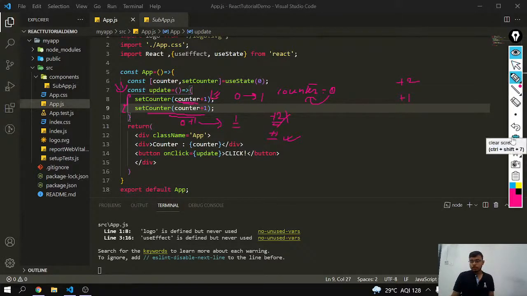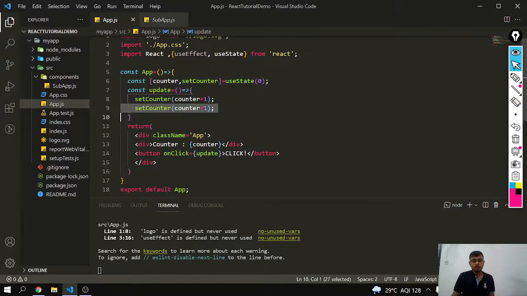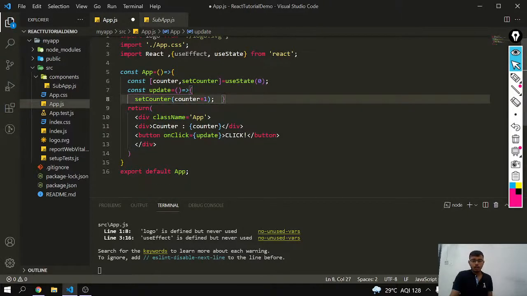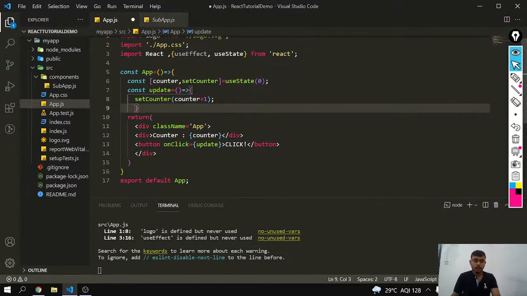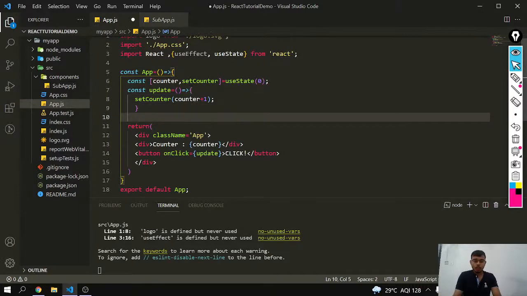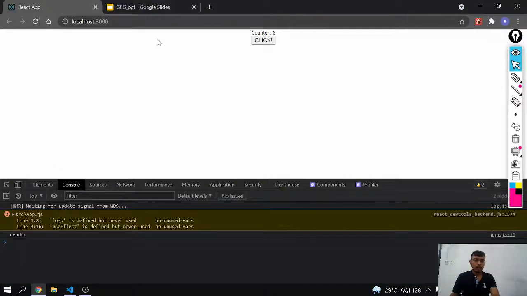So this is one thing that I wanted to discuss. For now, let's remove this one. Also, let's now do one thing. Let's now use the console log over here, and let's write render. Let's save it and get back to the browser.